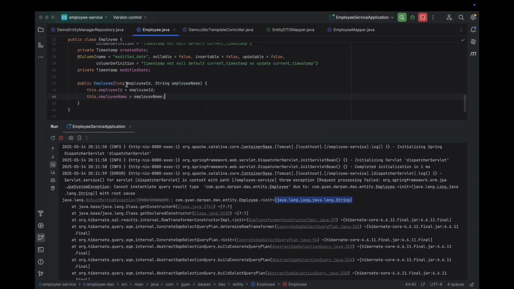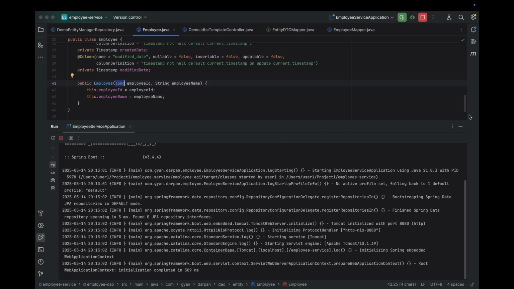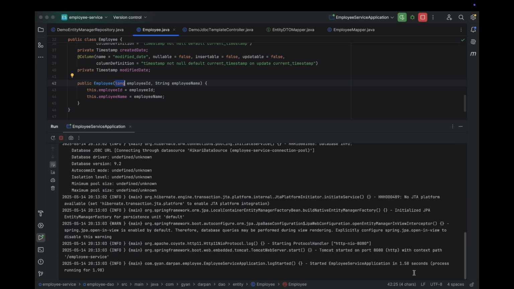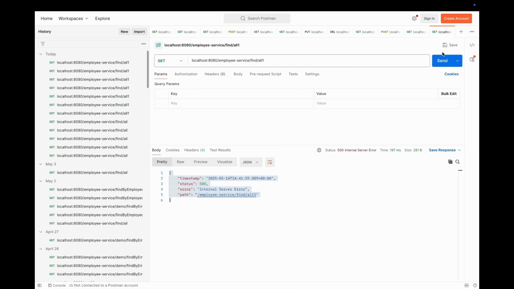For now, I'm going to keep the employee ID as a primitive long, not wrapper Long. Let's test it and see what happens. Maybe it works, maybe it doesn't, but that's how we learn, right? Cool, now let's restart the application and see if our changes work. Alright, let's hit the API now.